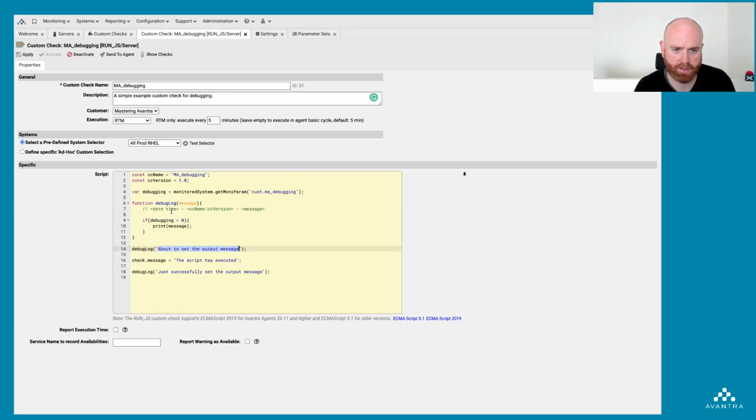So that's the message. It would say something along the lines of 2021 0507 at 11:57:59, let's say. It would say MA debugging, something like that, 1.0, and then it would output the message, this one here, like that. That's the sort of debugging line I prefer to see.